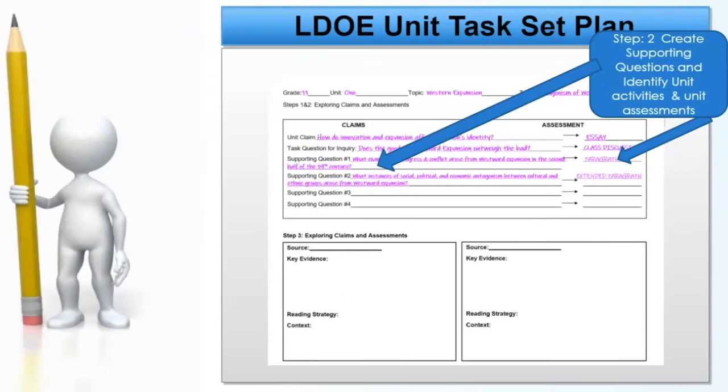For this unit, you're going to see this instructional task only has 2 separately identified supporting questions. Supporting question 1 is what examples of progress and conflict arose from westward expansion in the second half of the 19th century. The assessment for that is a paragraph. The next question is, what instances of social, political, and economic antagonism between cultural and ethnic groups arose from westward expansion? And for that, they want to go ahead and push it a step further with an extended paragraph.